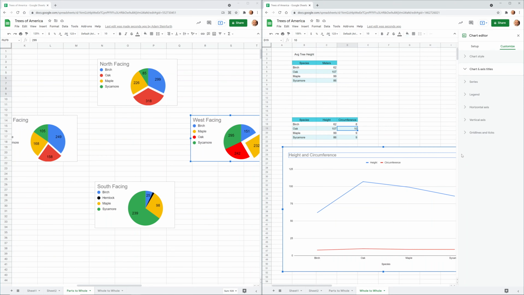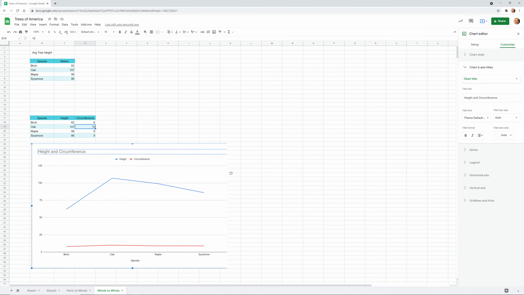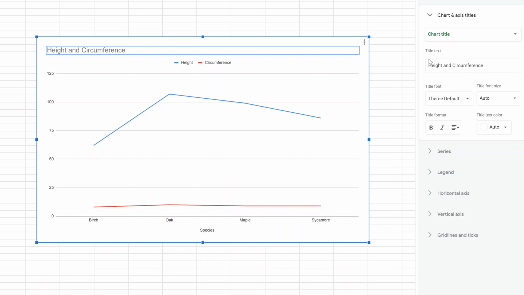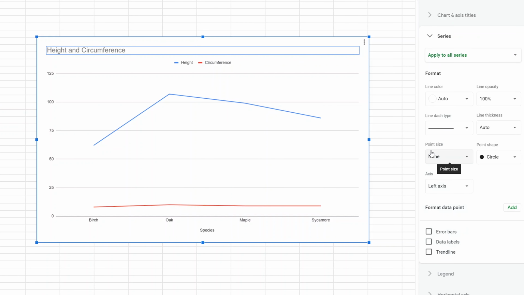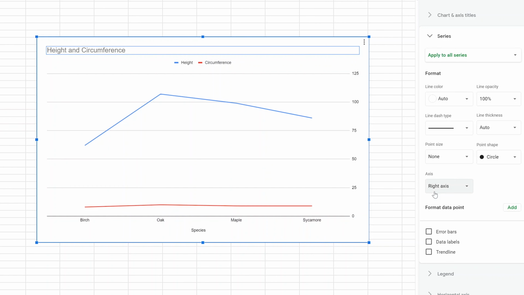So let's double left click on this to bring up the chart editor. I'm going to maximize this window to give us a little bit of space. And we want to edit the series. And down under axis, you have left axis, which would be this vertical axis, the only one on there right now. But let's drop this down and look at a right axis.